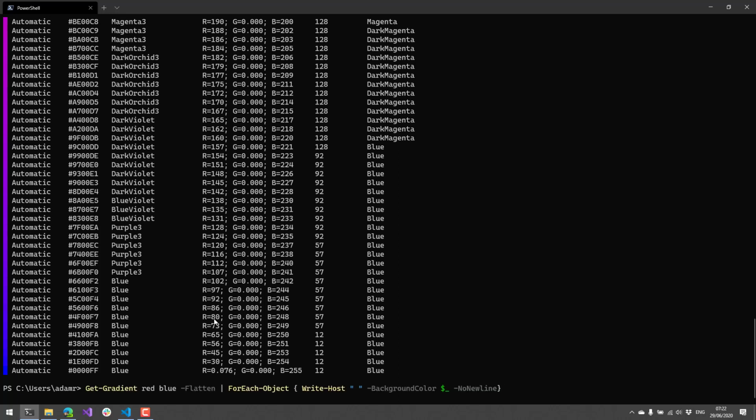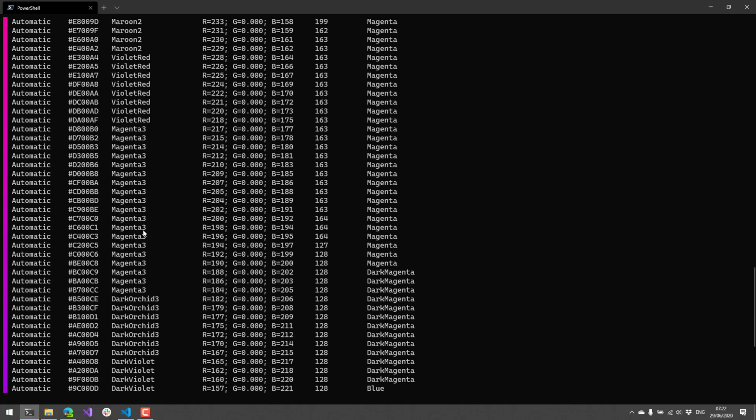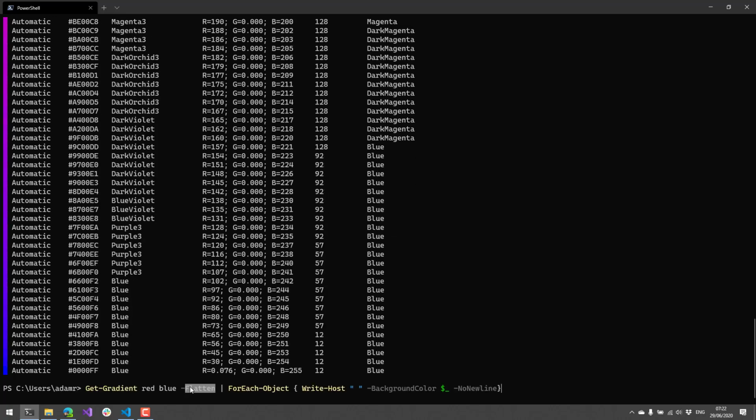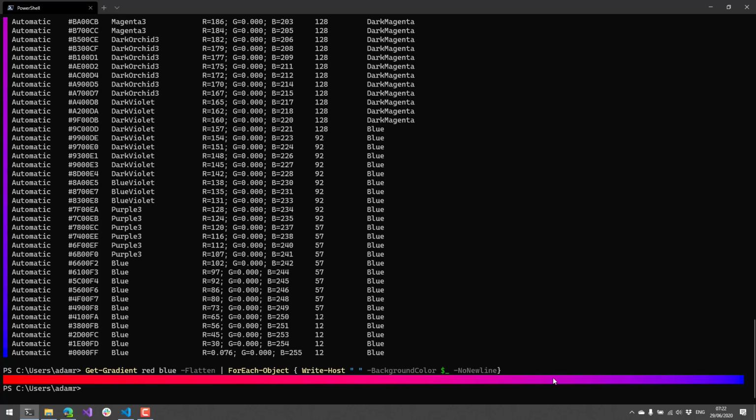And if you wanted to actually utilize that to output a gradient, you could do something like this. So I'm calling Get-Gradient again. This time I'm going red to blue, but I'm including the Flatten parameter, which turns this gradient array from a two-dimensional array into a single-dimensional array. So then I can pass it to ForEach-Object, and then I'm going to call Write-Host with the color that was provided by Get-Gradient. So now when I do that, you can see it outputs the gradient inside my terminal.